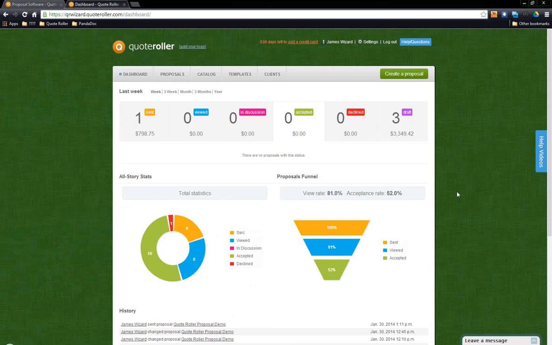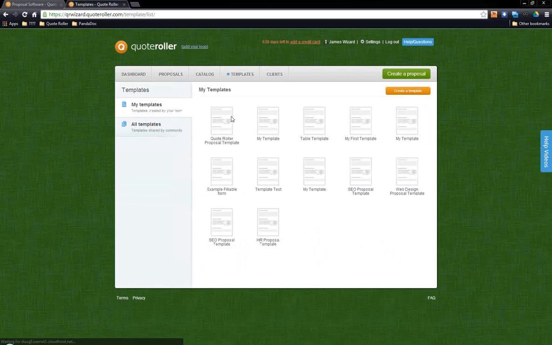So here we are now at the dashboard. Now, for some of you, this will be a refresher. For some of you, this will be new. But we'll go through different parts of the application today and talk about everything that has to do with the pricing table and the catalog. First, I'm going to go into templates real quick.